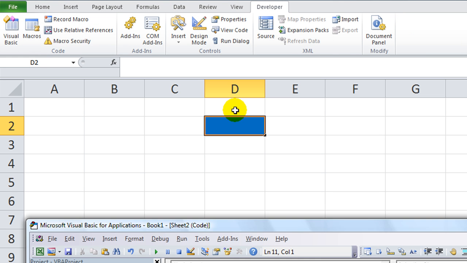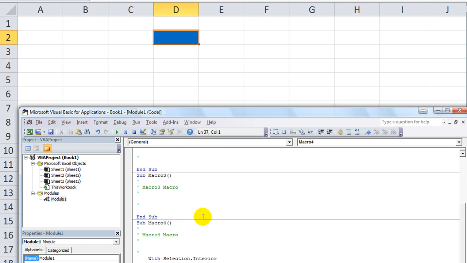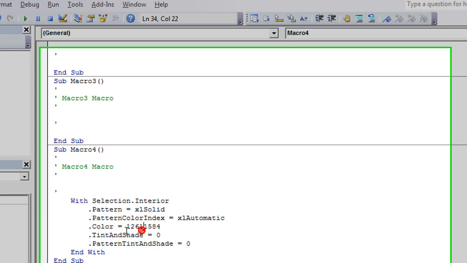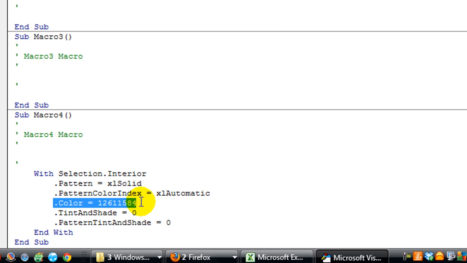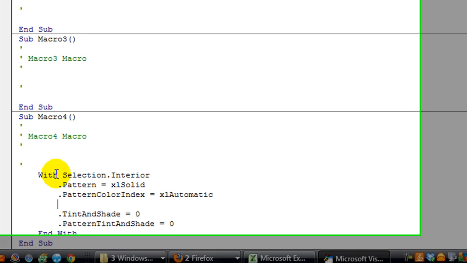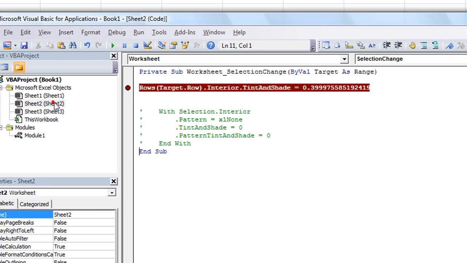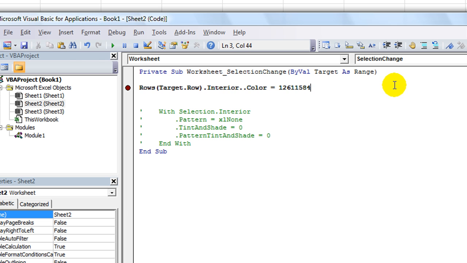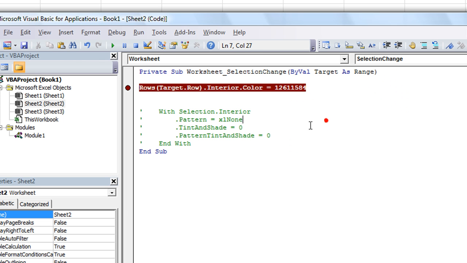Okay, Alt F11, go to our module here. So this one actually has a dot color. Let's try that one. I'll Control X to cut, and we will paste that here. The dot color equals that. So that's the color number for that blue.